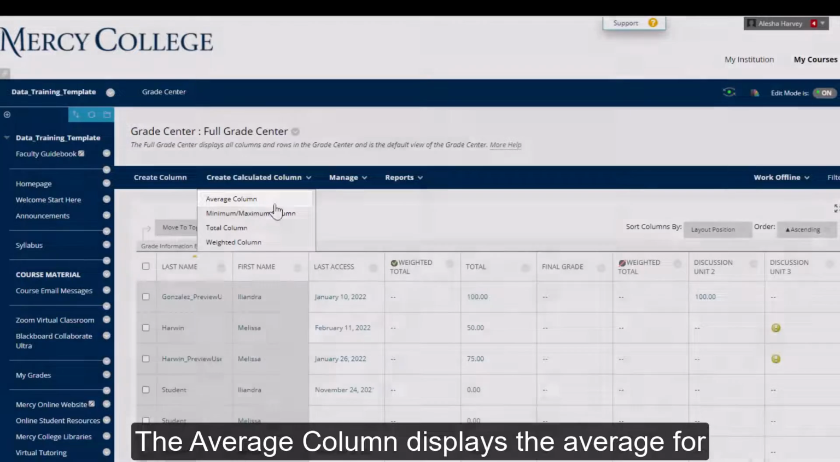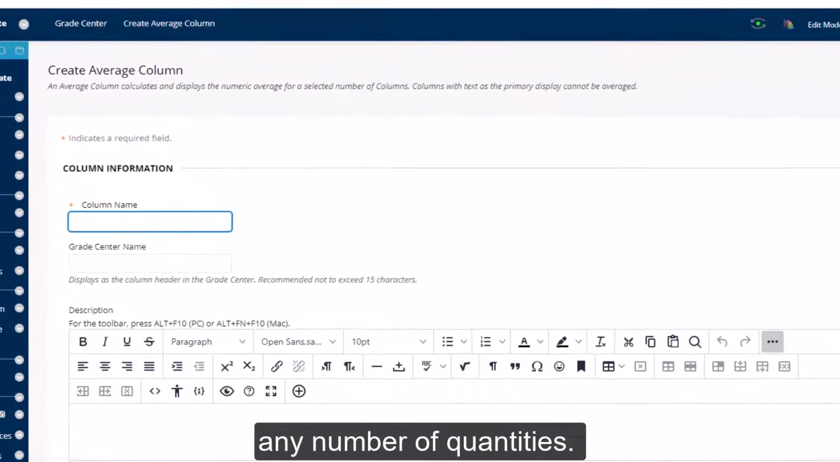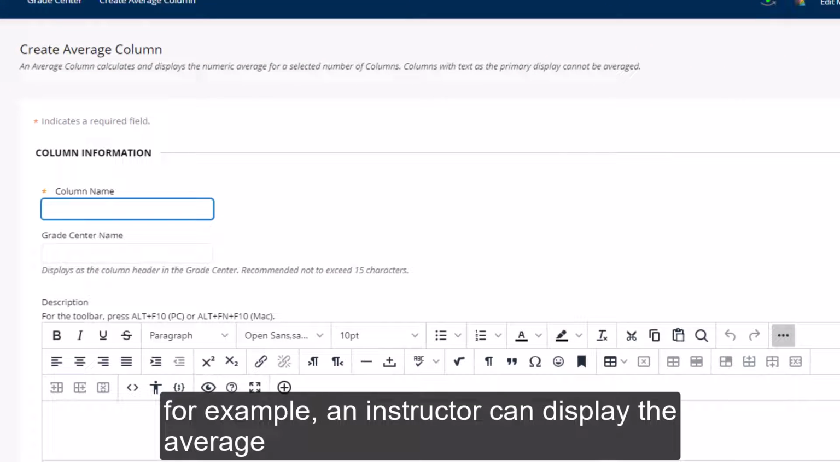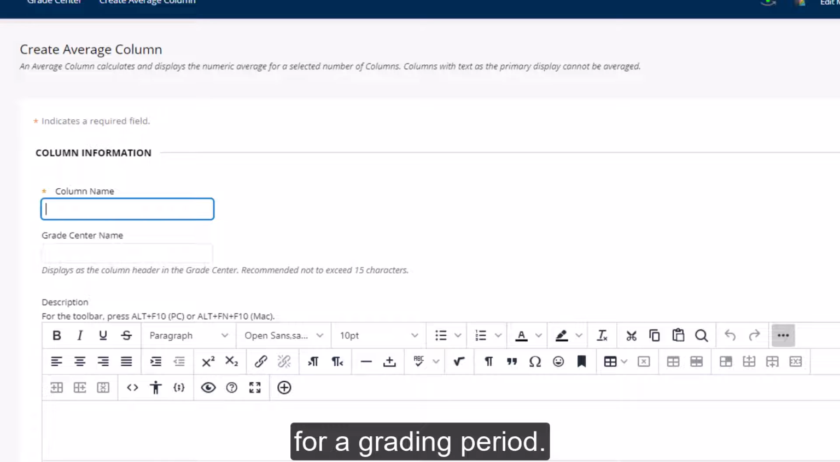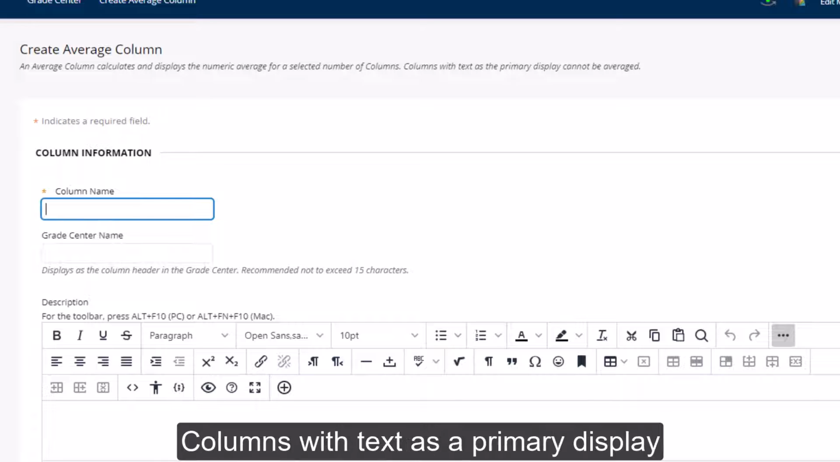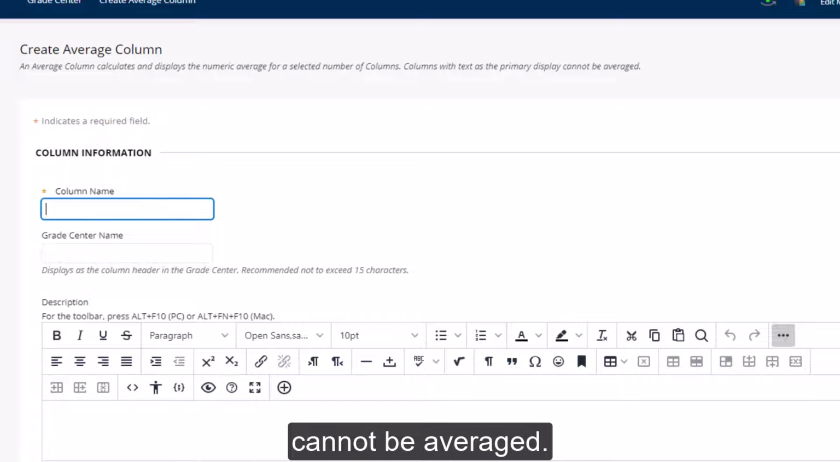The average column displays the average for any number of quantities. For example, an instructor can display the average for all tests or display the average grade for each student for a grading period. Columns with text as the primary display cannot be averaged.